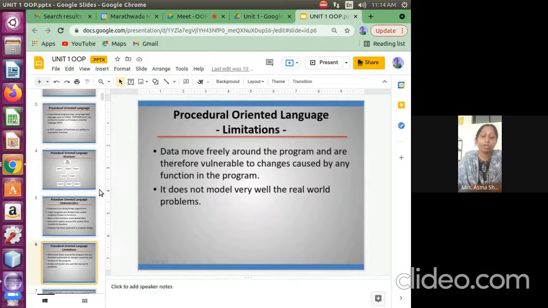Now the limitations. I told you the limitations when I was talking about this. Data moves freely around the program. It means that anyone is able to access my data. Any function is going to access my data, and if any function accesses my data, it impacts the values within the data.